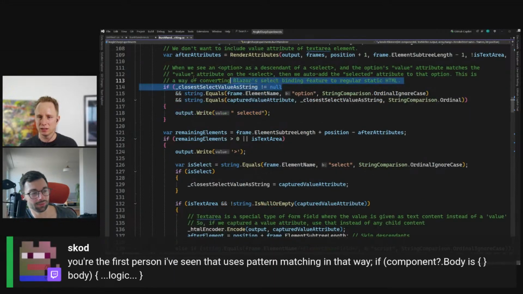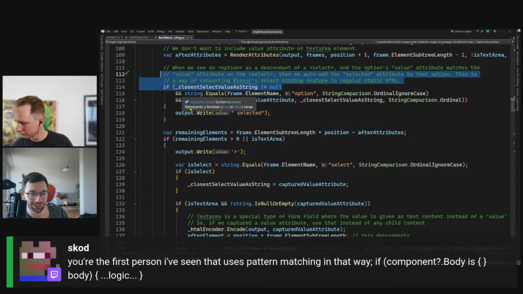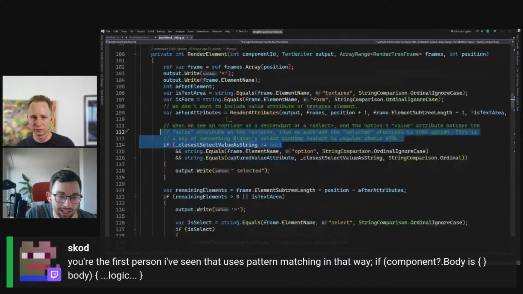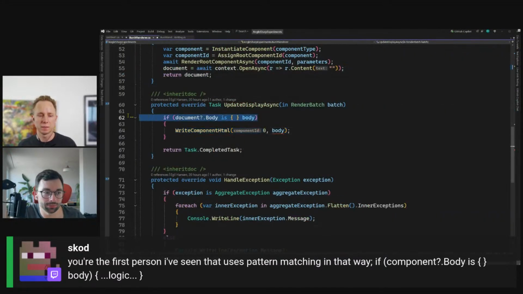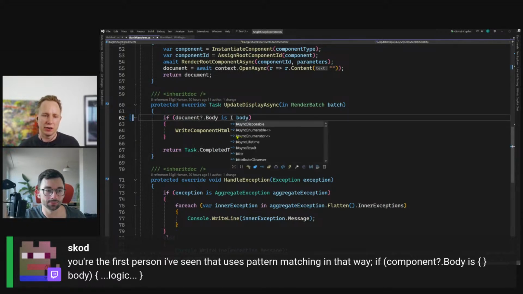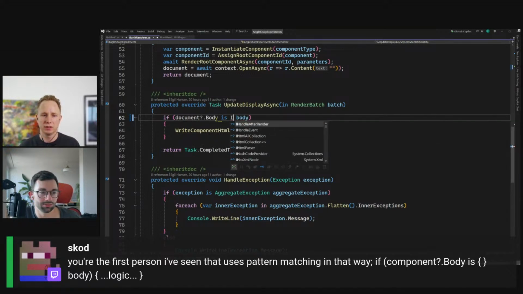And there's actually good code documentation here that explains what you're doing. You're the first person I've seen using pattern matching that way. Yeah, I guess it's a very nice way to ensure, so this is very much at the top of your file. You mean this one? Yeah, exactly. To ensure that document body is... You could also add, and I sometimes do something like this, that this document body is supposed to be an HTML element. So that's the same thing.